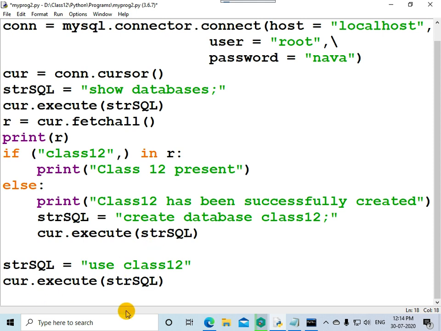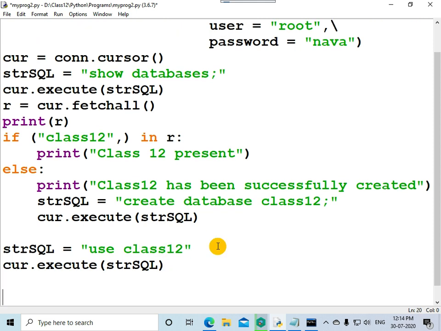Now if you want to see all the tables present in class12, actually no tables are there, we did not create any table. So if you want to see all the tables, show tables. I'm going to execute one more statement. How do you execute? Use the function execute.